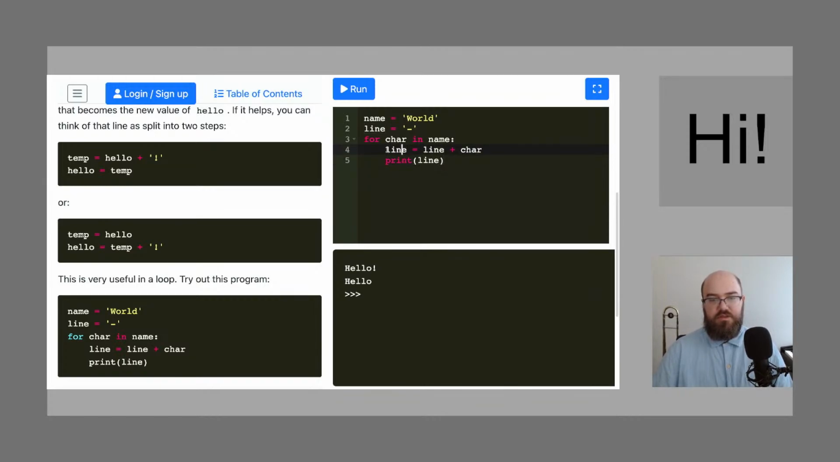So to back up, for char in name, the first character is W, so line equals dash plus W. Print line, dash plus W, dash W. For the next char, we have O, so the plus char here is going to be plus O, but line is going to remember that it had that W, so it'll be dash WO, and so on.